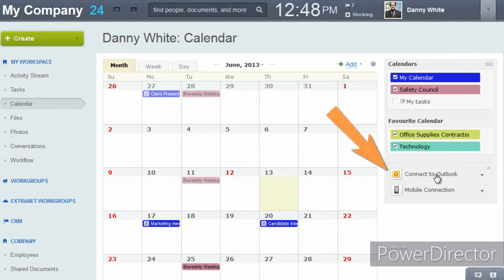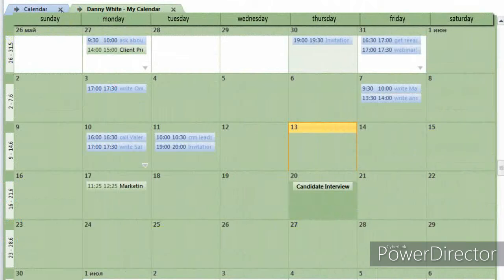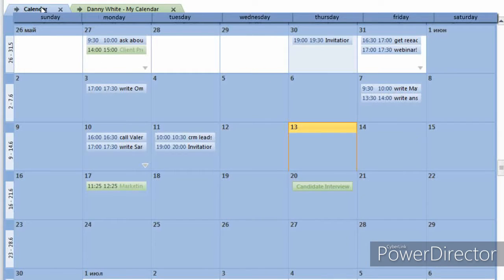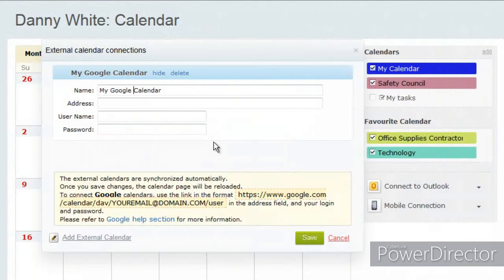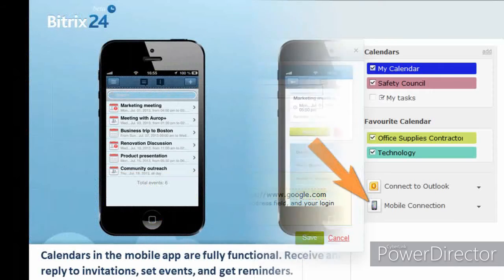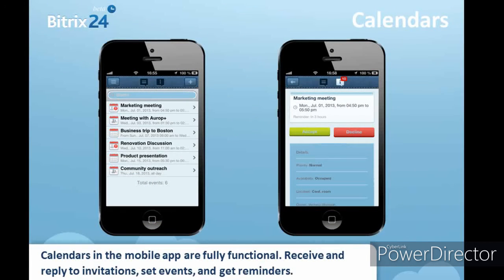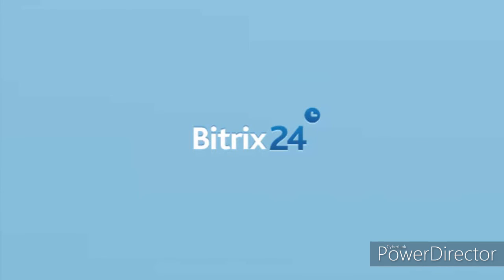Synchronize calendars with Microsoft Outlook, Google Calendars, and more. Connect using your mobile device and keep organized and on schedule even on the road. Bitrix24 unites all your calendars and keeps your whole team on the same page.